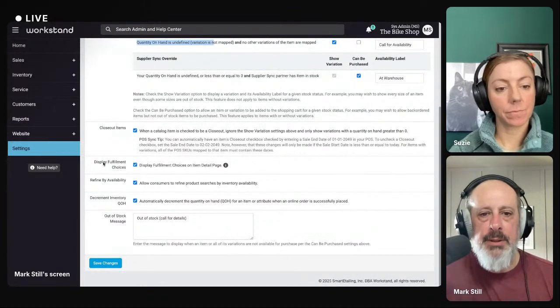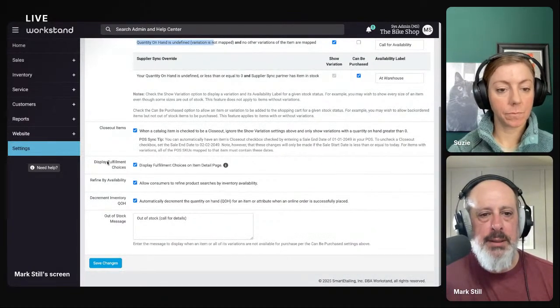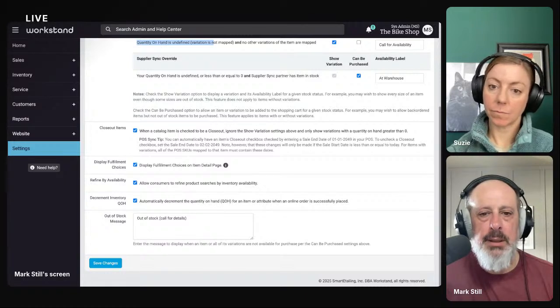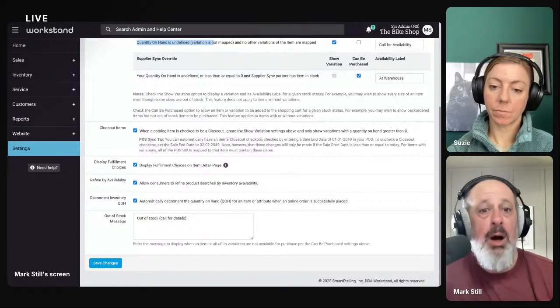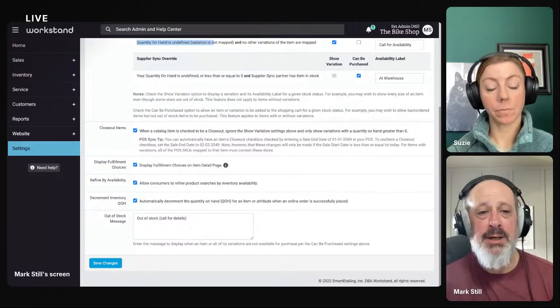The display fulfillment choices, this just puts the shipping methods or the delivery methods on the item detail page. So they see it a step before getting into the cart. And so that can be helpful for people that want to know all their options before they actually get into the shopping cart. And then decrement inventory.